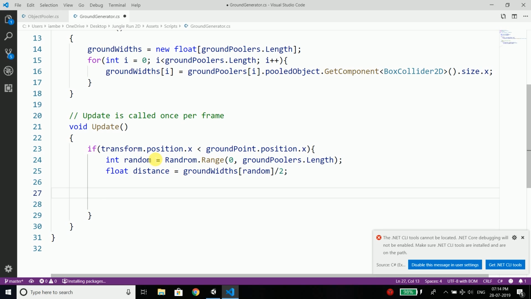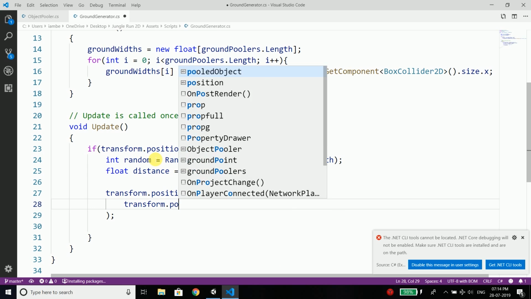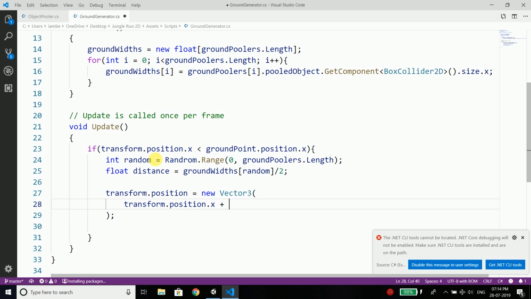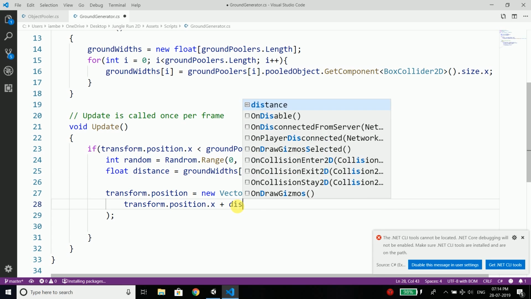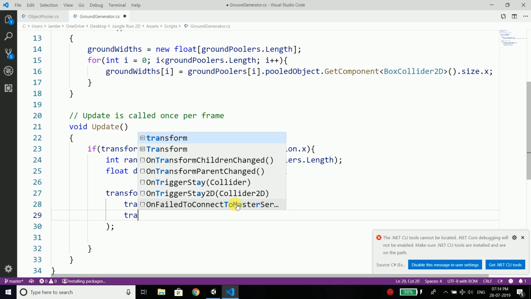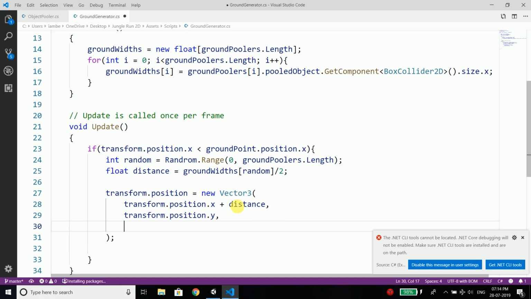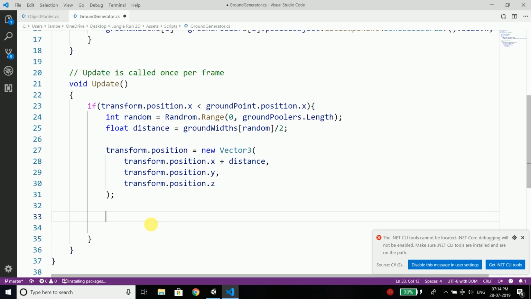Then finally we will move the position of our ground generator from here by half of the ground width. So here we will write transform.position equals new Vector3, and to this Vector3 first we will pass transform.position.x, and we will add this distance. Then transform.position.y and transform.position.z, because we just need to change the x. That's it.